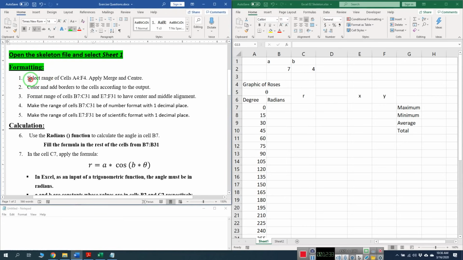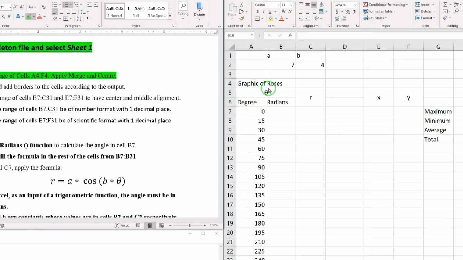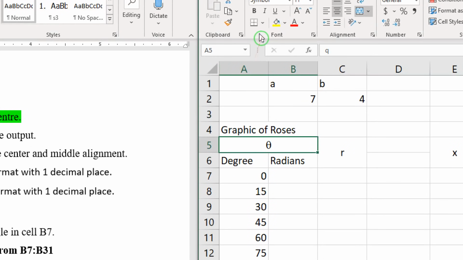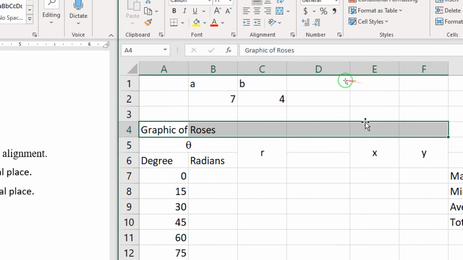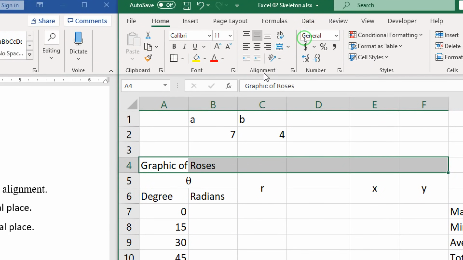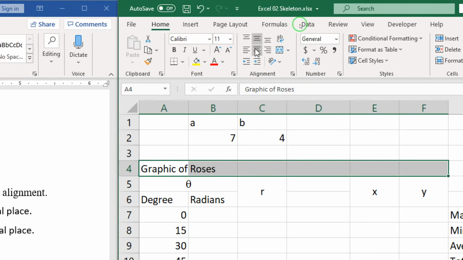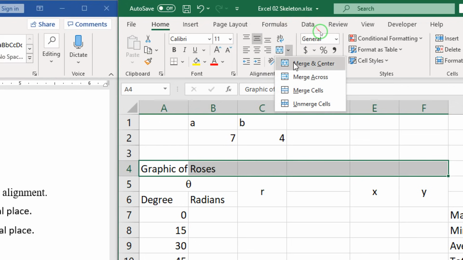Question number 1. Select the range of cells A4 to F4, and we have to apply merge and center. So A4 to F4, this is A4. From A4 to F4 we select, and then if we go to the alignment group under the Home tab, you can see here there is an option called merge and center.